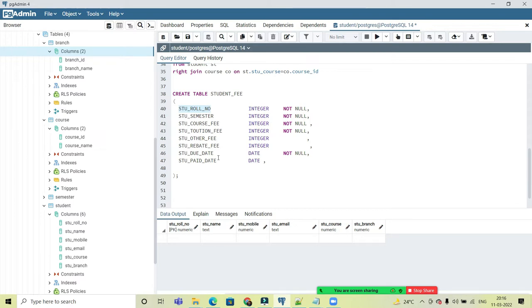Oh, okay. Oh, we can take a combination. So what should be the primary key? Roll number and semester. Correct. You are very correct now. So we should use that as a primary key.